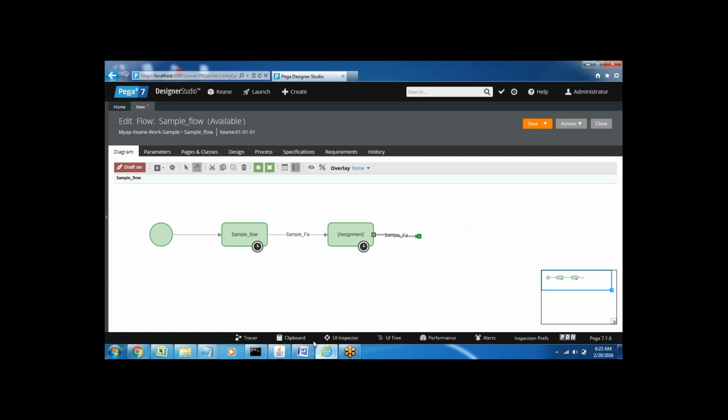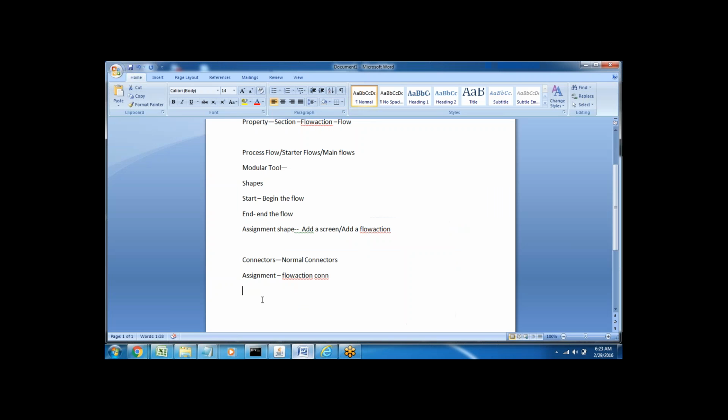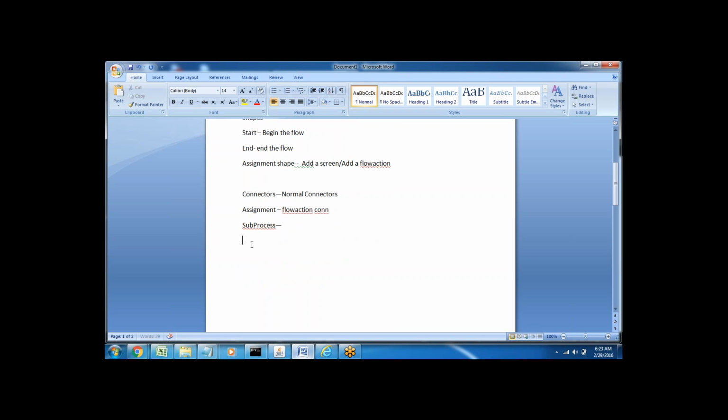Coming to the other shapes, what is the purpose of the other shapes in the flow? The next shape we use is the sub-process shape. Generally, when we use the sub-process, as I told you, there are two types of flows in Flows. What I'm discussing now are process flows, and the other type of flows are called screen flows.